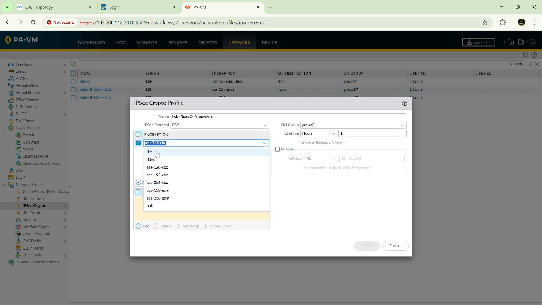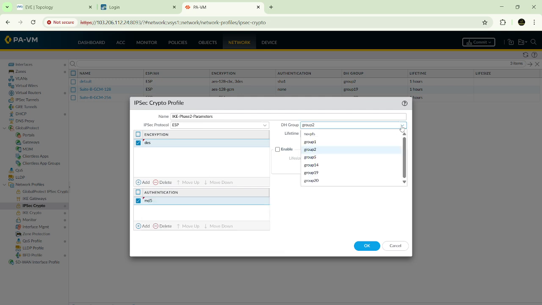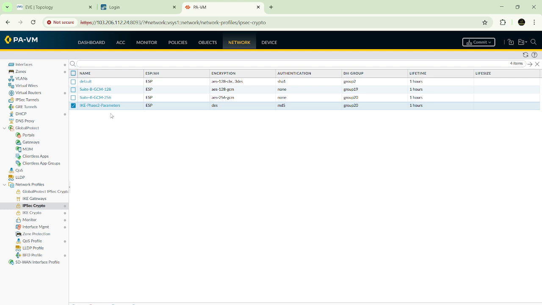And for encryption, you can take whatever you want, but this should match the IPsec phase 2 parameters of the other side. I'm going with DES, authentication MD5, and group 20. Here the lifetime by default is 1 hour, and we are going with the same thing. Just click on OK. Our phase 2 parameters are done.